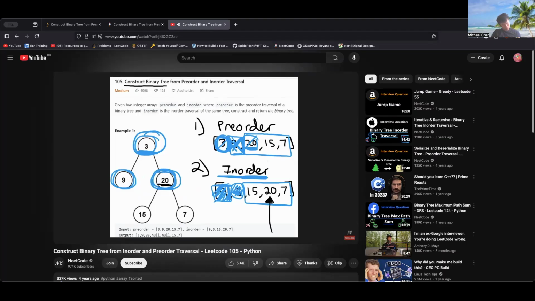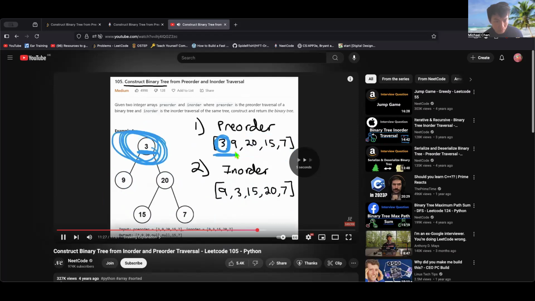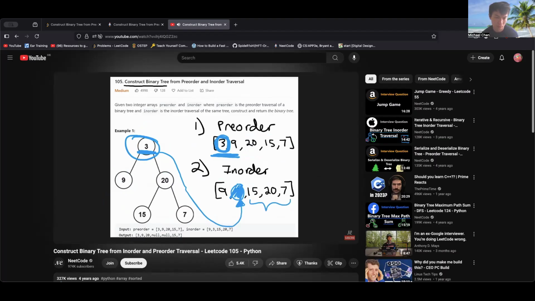By the way, in the code, I'm going to be calling the index of this mid. So M for mid. We find the index of 20, right? We know we don't need 20 anymore. So let's just take the length of the left and right subarray. So the right subarray is 3 and the left subarray is 1 node.